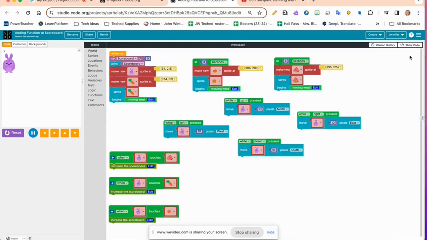So I've just saved myself some clutter on my screen by using a function, and I didn't have to rewrite that code every time. I wrote it one time when I created the function, and then I can just use that function wherever I'd like to. So good luck adding a function to your game.